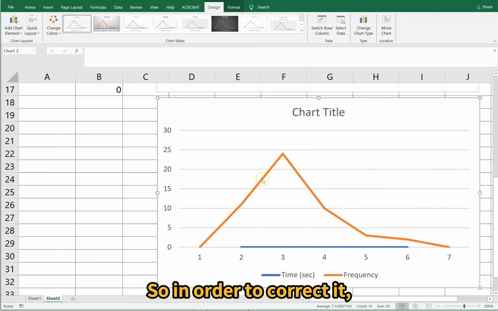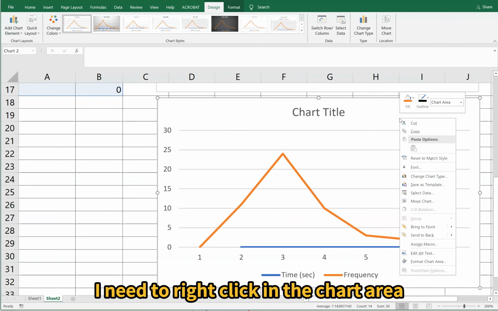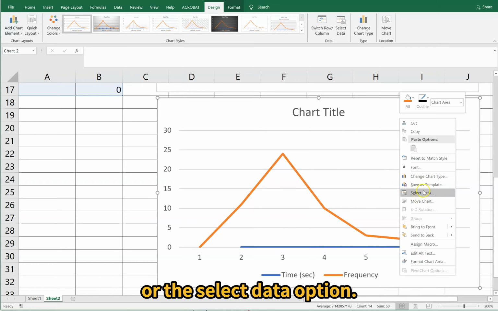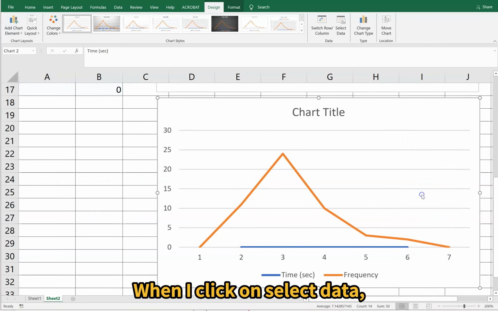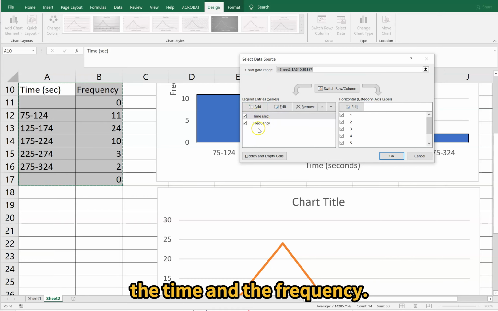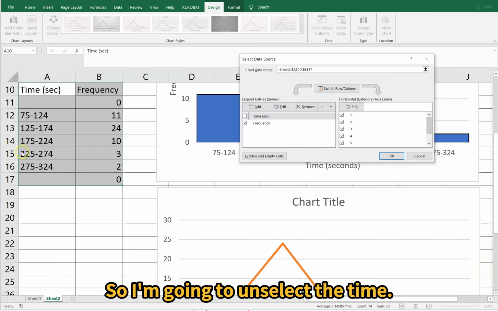So in order to correct it, I need to right-click in the chart area and go down to the Select Data option. When I click on Select Data, it gives me two series for the legend, the time and the frequency. I only want the frequency to show up, not the time. So I'm going to unselect the time.